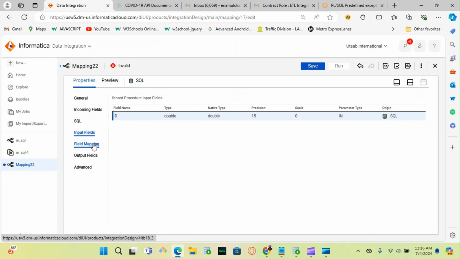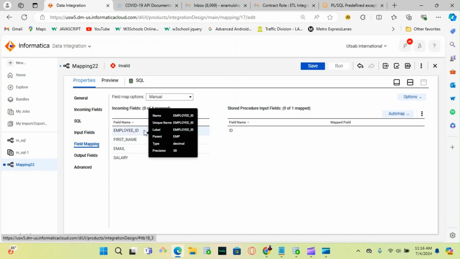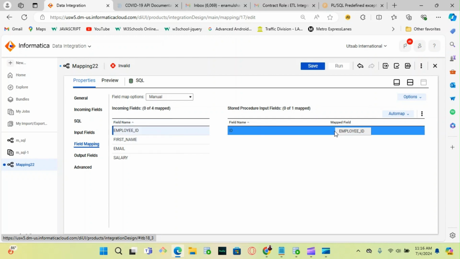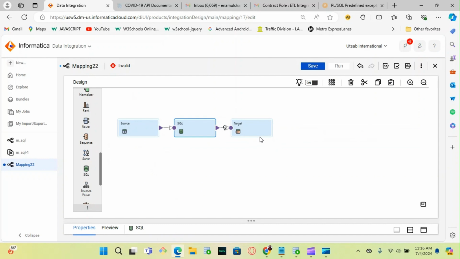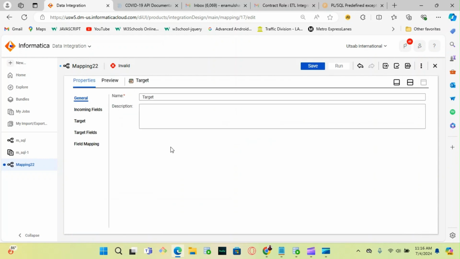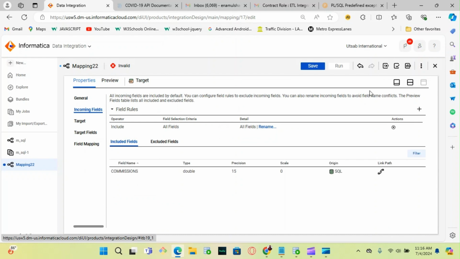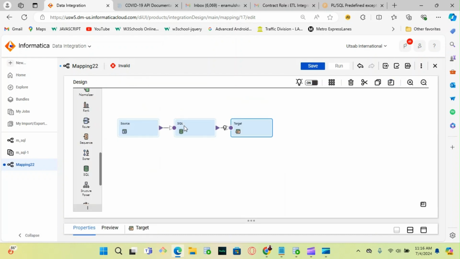Now you have to do the field mapping. So in field mapping, this ID will map with this employee ID only. So you're going to bring it over here. That's it. What is the output field? What are you going to send back? You're going to send back commission. This is the commission, and the data type is double. This is it from here. Now click here, go to the target. Your incoming field will only have one field, commission. Why? The reason is your SQL transformation is sending only commission, nothing else. So that's why your target has only the incoming field commission.